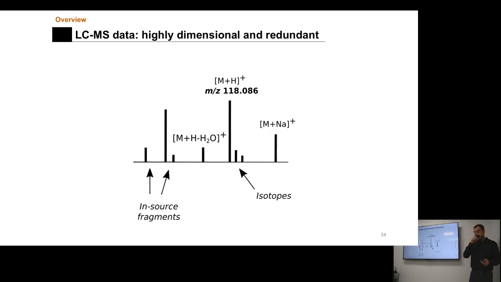Let's take one step back. Let's go back to LCMS data. LCMS data is highly dimensional and redundant. What does this mean? Let's put an example. Let's say that we have one metabolite, one single molecule, but with our mass spectrometer we're going to see different peaks that stem actually from the same metabolite. We're going to see the protonated species, some isotopes, some adducts, some common losses, and even insource fragments.